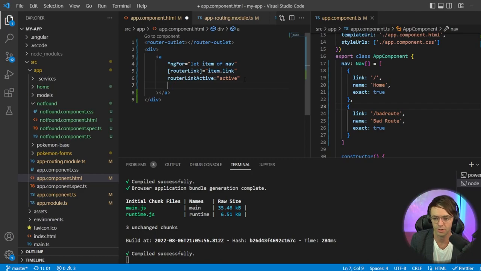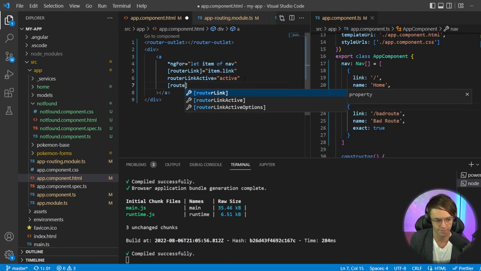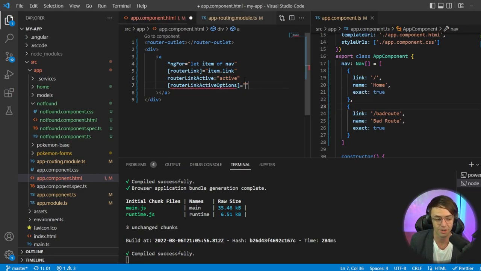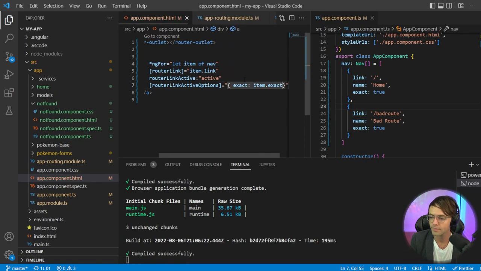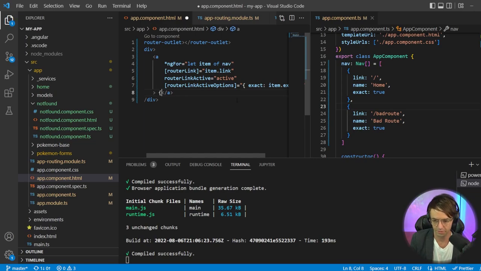And what we're also going to do here is we're going to have routerLinkActiveOptions. So you can actually have extra options in here. And what we're going to do is make sure it's an exact route. And if it's an exact route, we're going to go ahead and pass in the item.exact. Just like that, looking good. And then here, we're going to pass in our item.name.